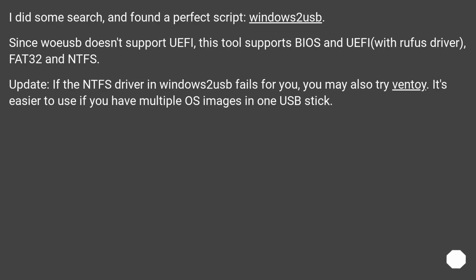I did some search and found a perfect script, Windows 2 Go. Since WoeUSB doesn't support UEFI, this tool supports BIOS and UEFI with Rufus driver, FAT32 and NTFS. Update: if the NTFS driver in Windows 2 Go fails for you, you may also try Ventoy. It's easier to use if you have multiple ISO images on one USB stick.